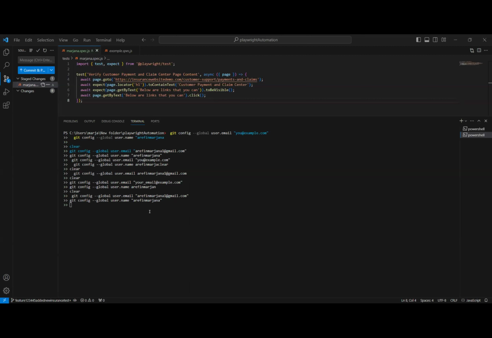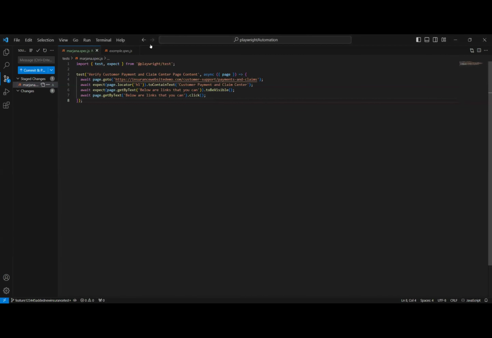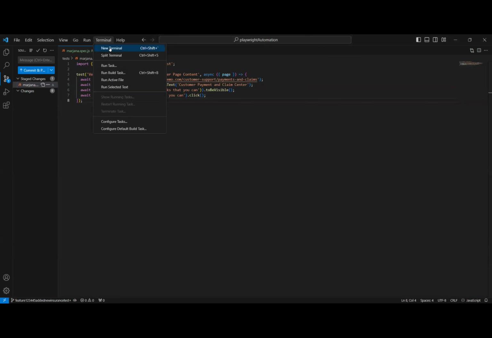So let's see. Git config global username. Okay, so you're actually not in the terminal. Get out of the terminal, like get completely out. Maybe close it and open a new terminal. If you do Control C, then you would be able to exit out of it. But go ahead and open a new terminal.